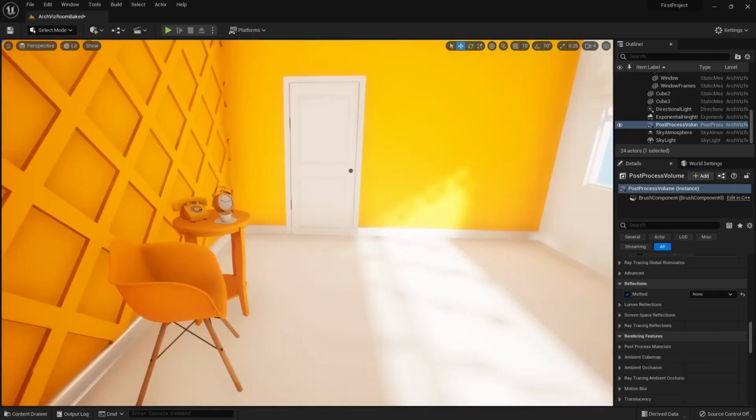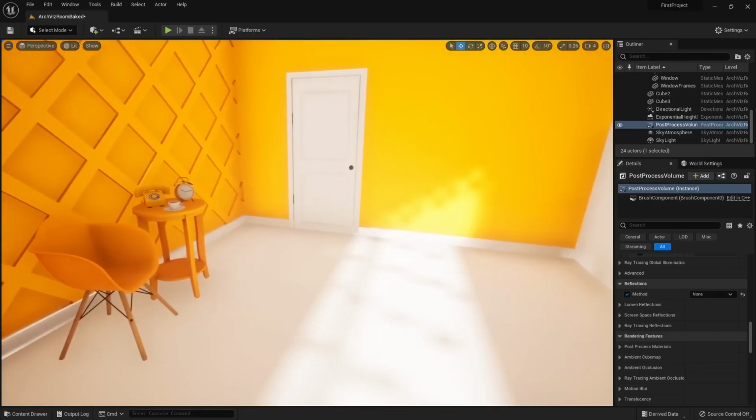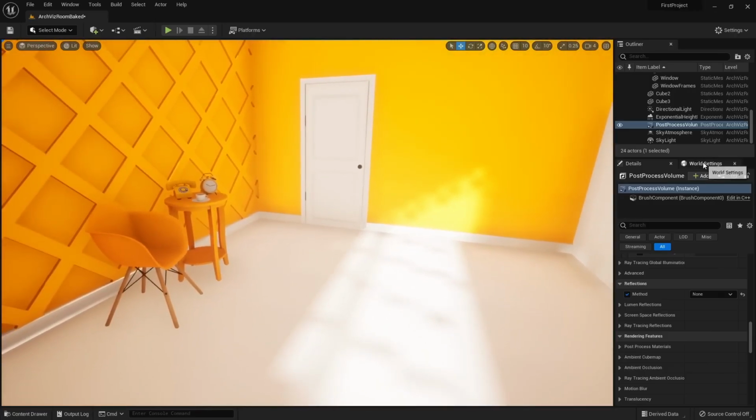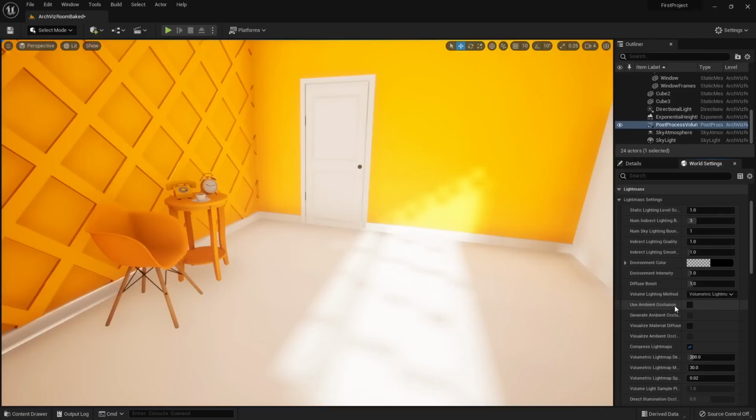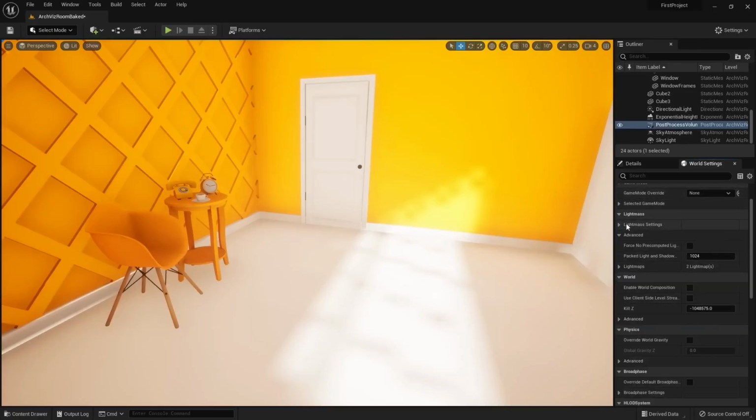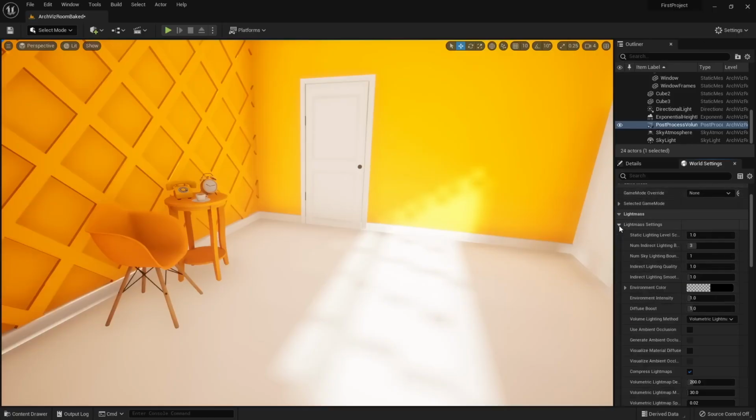This is really bad since we need to increase the quality of our light bakes by going into the World Settings. And if I scroll up, we can see that under Lightmass, we have Lightmass Settings. And in the dropdown, we have a bunch of settings that will change the quality of our light baking. So first thing, I want to increase the number of bounces, which will just illuminate our scene a little bit more. So the number of indirect lighting bounces is right now set to 3. Let's set that to 10. And also for sky lighting bounces, set this from 1 to 10.